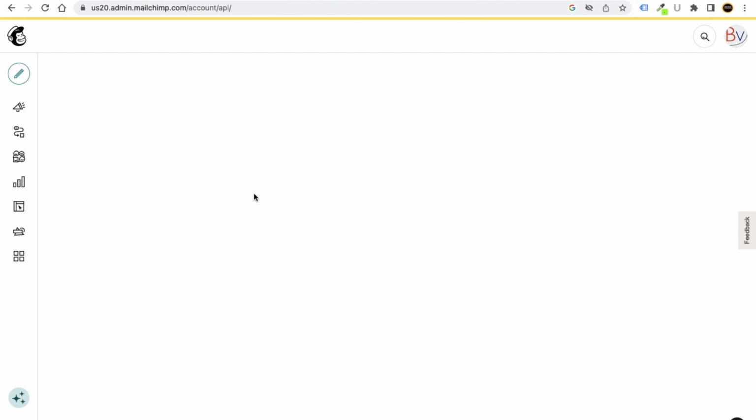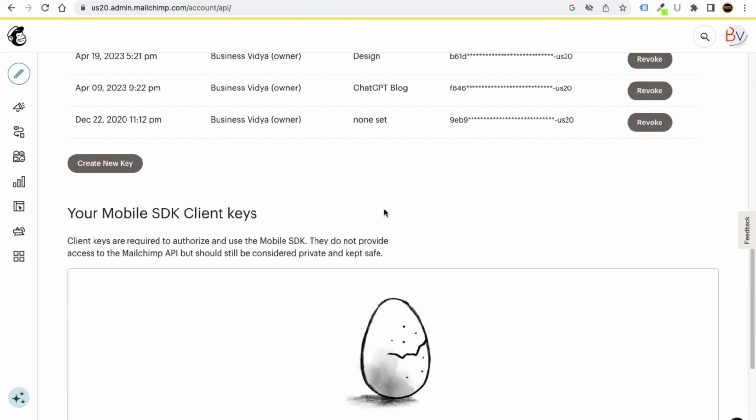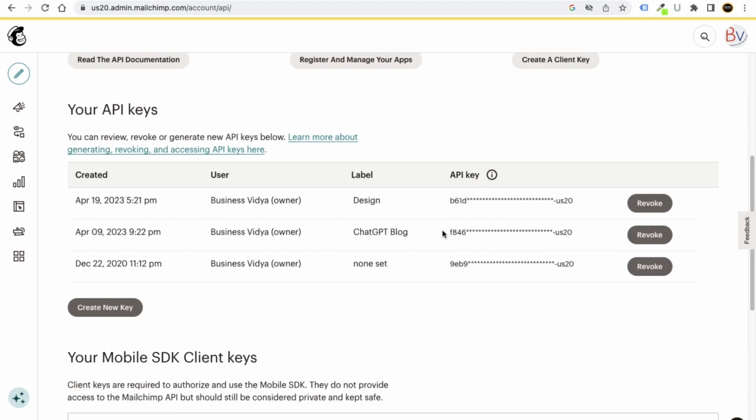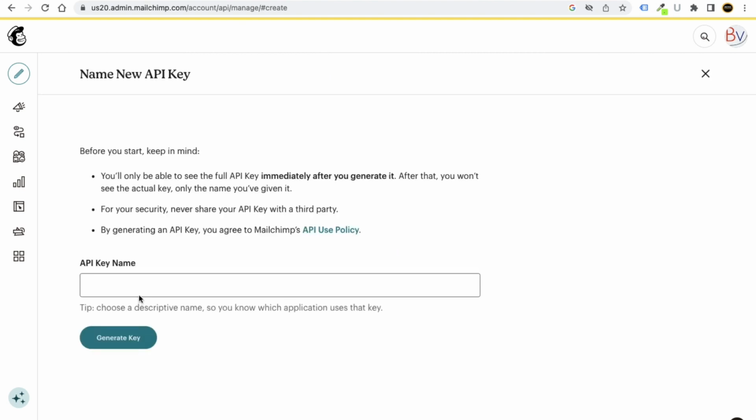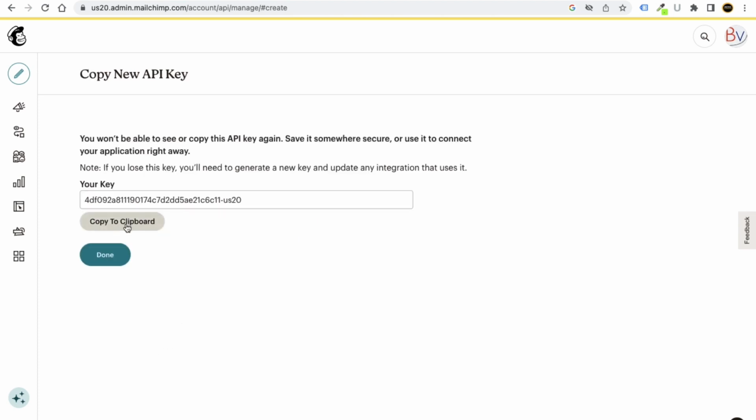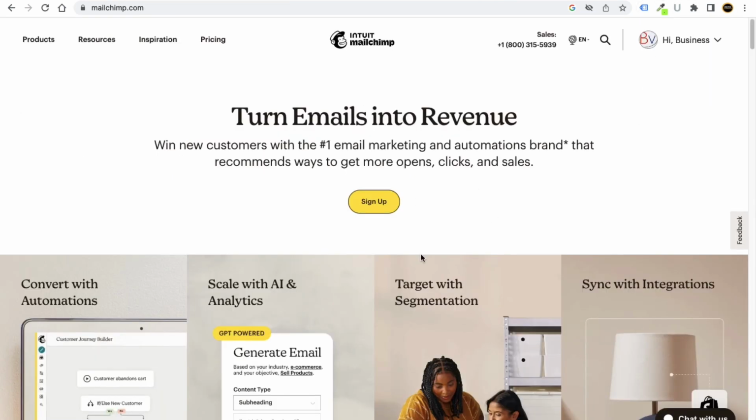Okay, so just click on that, and then here you will see your API keys. If you don't see anything, just simply click on create new key. You can just name it, for example, hustle. Okay, click on generate key, and you can see you have generated your key. Similarly, you have to put in your effort to create your MailChimp account, and it's very easy.